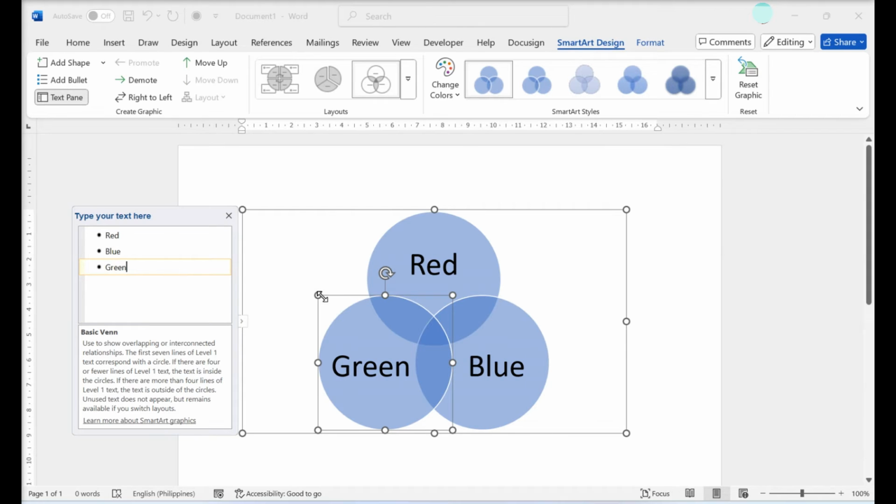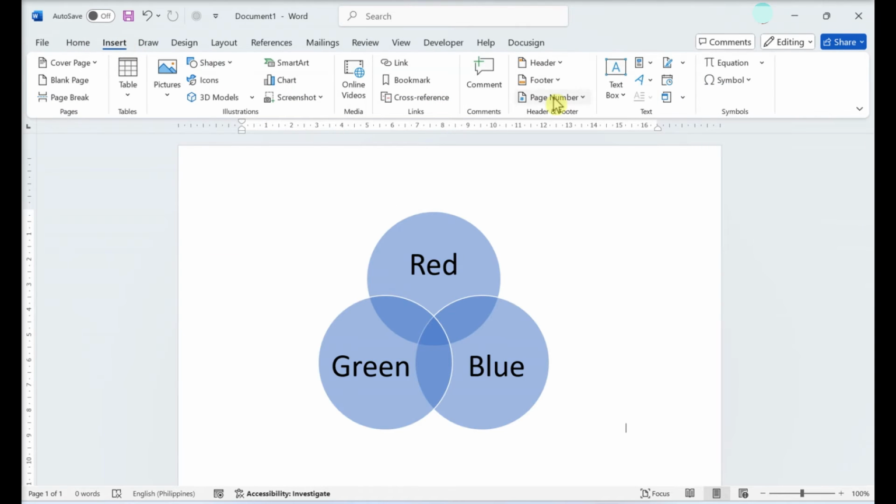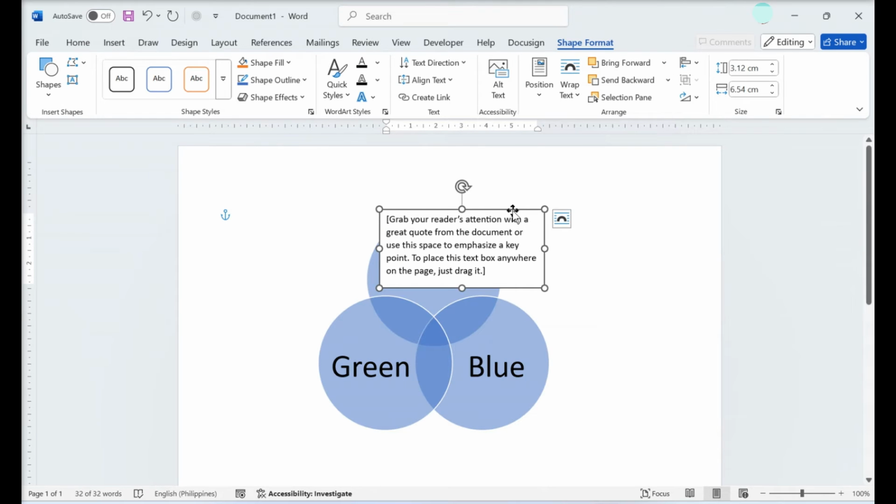Draw a text box where you want to enter an overlapping value. To enter text box mode, click the Insert menu. Select Text Box. Right-click the outline of the text box. Click Format Shape. Select No Fill under Fill.